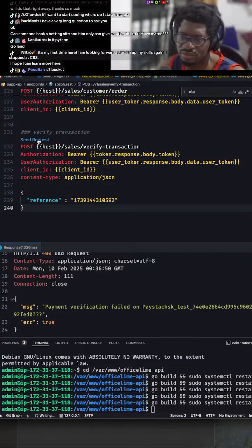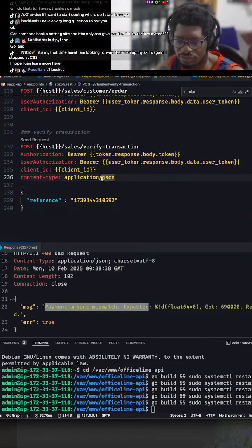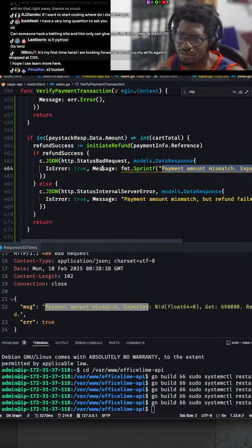Fingers crossed. I run that and I get, okay, this is interesting. It said payment amount mismatch, expected this but got this. So this is the amount that was sent in. So this is good. I need to now debug what's going on here. So let's look for the solution, guys. I know where the issue is.